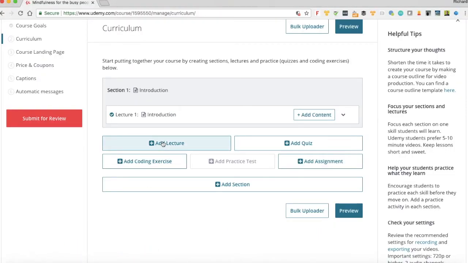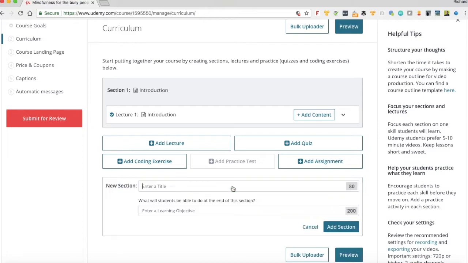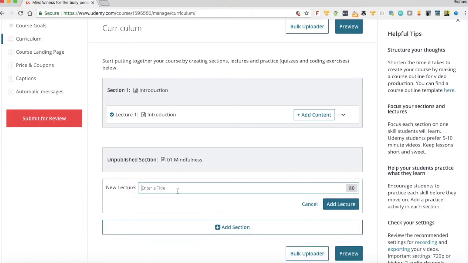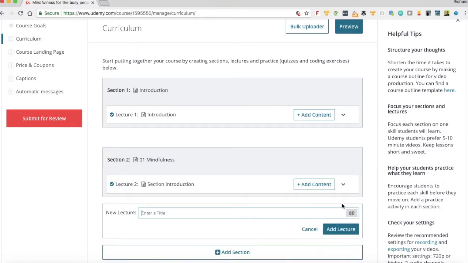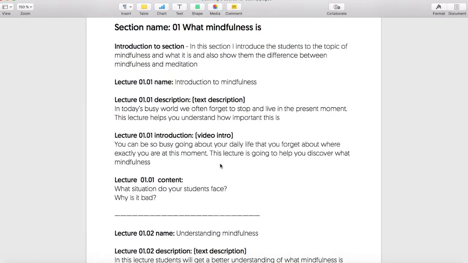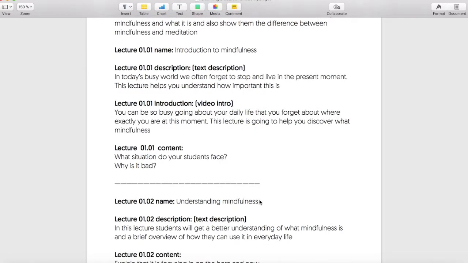So what I do here is I go add a section, and I call this 01 mindfulness, and I go add section. Now, then I'm going to add a lecture, and this becomes unpublished because there's no lectures in it, and I call this lecture section introduction. Okay, I'm going to add another lecture, which is going to be called what is mindfulness? Introduction to mindfulness was the first one. Understanding mindfulness is the second.